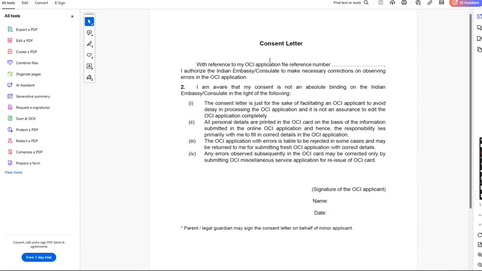Yeah, this is a consent letter with reference to my OC application. I think I have shown you this before. Here you mention your reference number, the baby's reference number and the signature of the applicant. The baby's thumbprint or both parents' signature is enough. If you look down, you can read this section: parent or legal guardian may sign the consent letter on behalf of the minor applicant.